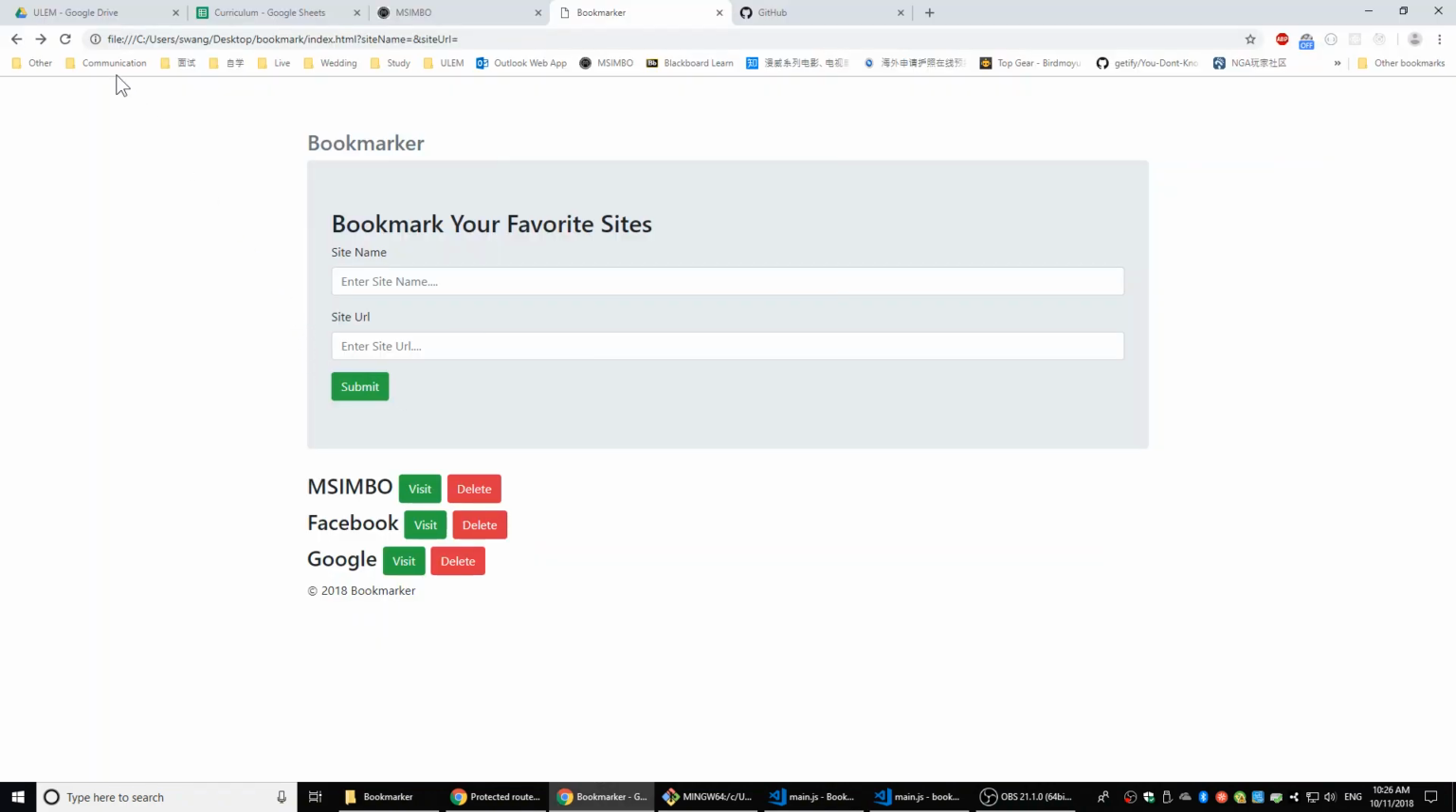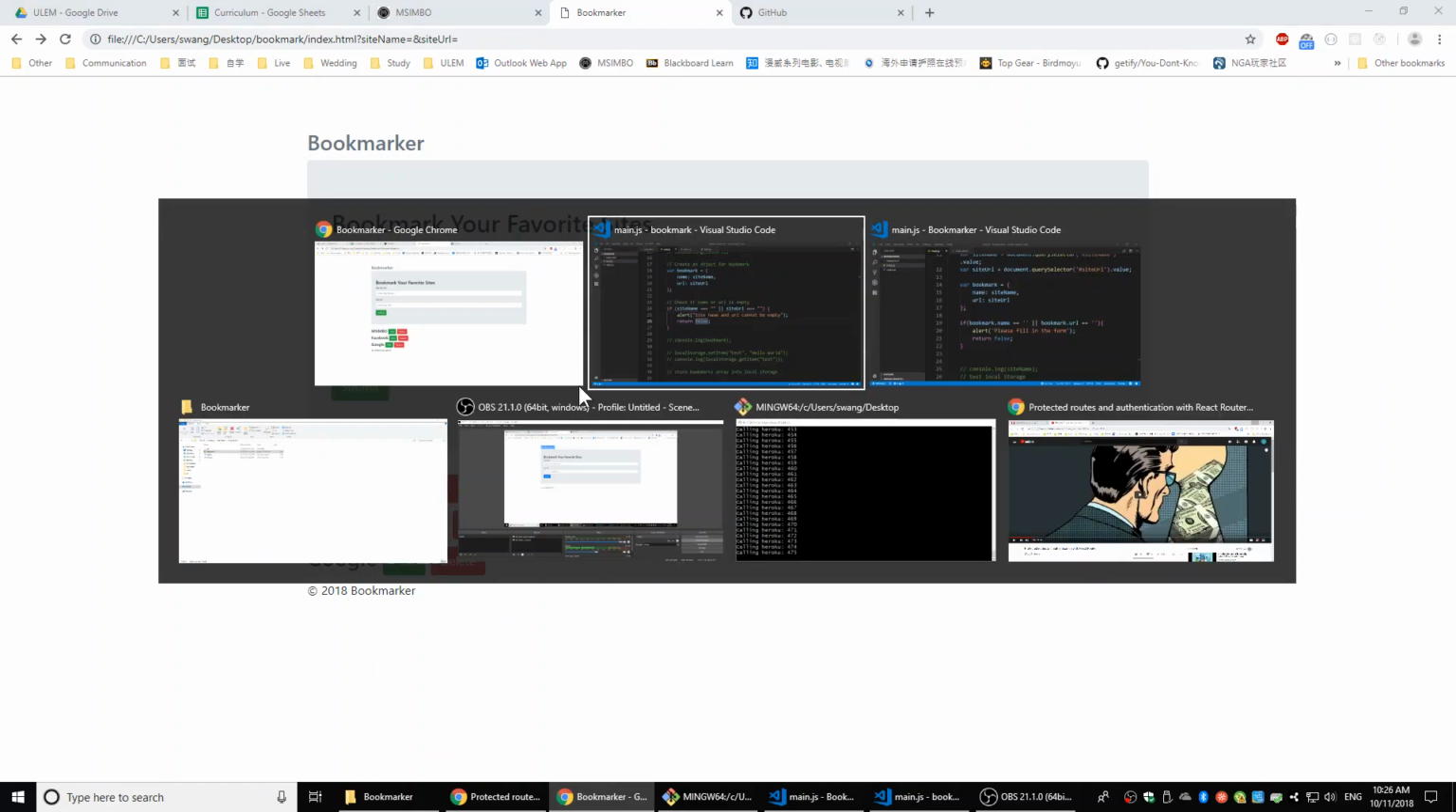Let's try it out. Reload the page and hit enter. We get the alert: site name and URL cannot be empty. And we'll type some site name here and submit. Site name and URL cannot be empty. So both of them need to have something in order to send it. So it's going to take care of the empty case.